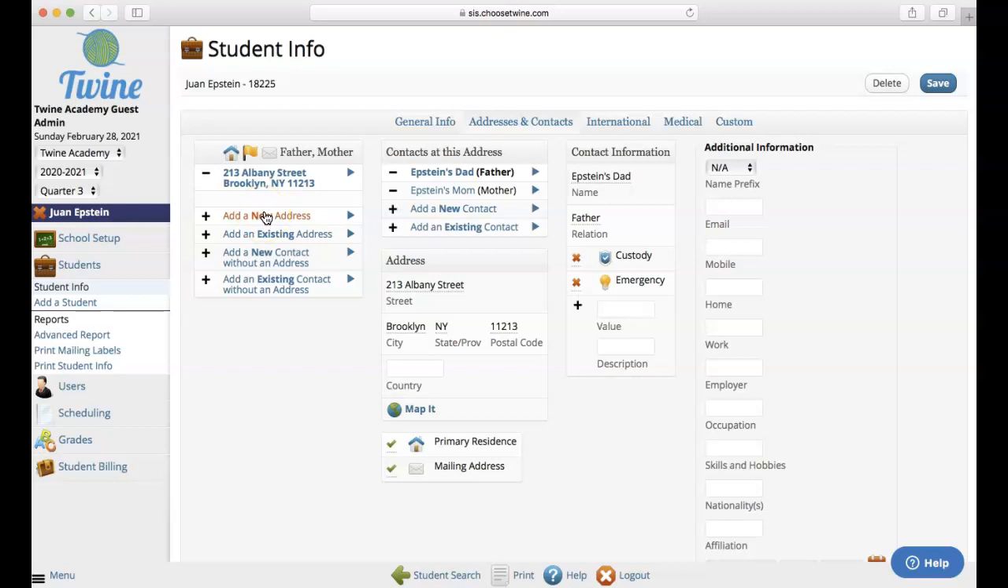If we were to sync this up to Edsby, or when the sync happens tonight, we will wind up with a new student account for Juan Epstein. We would wind up with that account being associated with this address, and we'll also wind up then with accounts for mom and dad with the information and the details that we've provided there. So far so good.